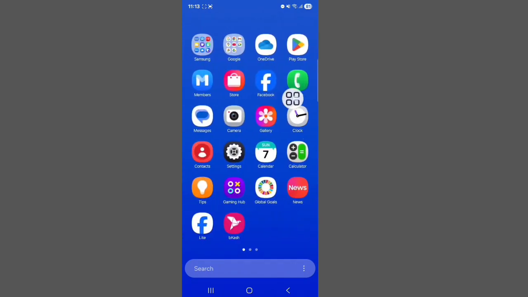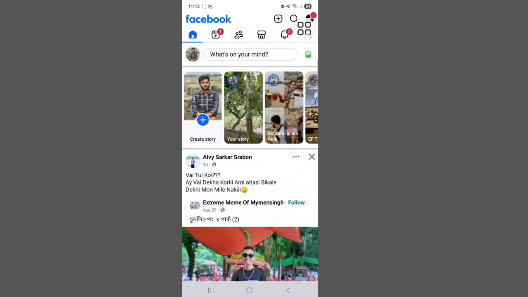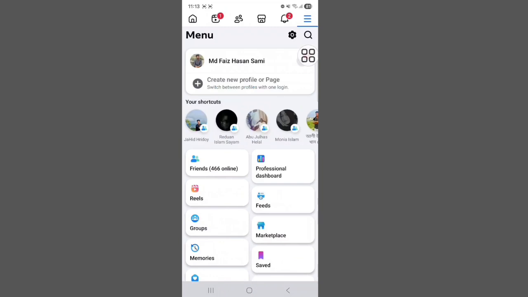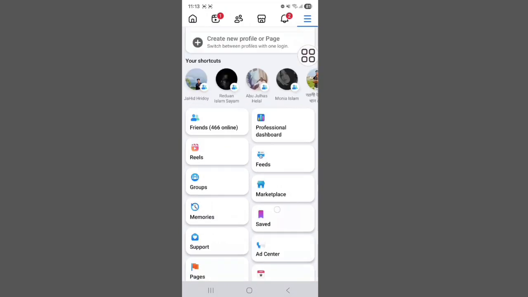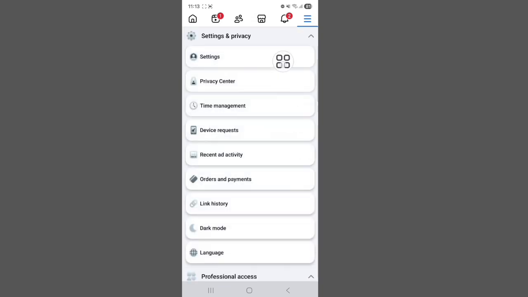First of all, you go to your Facebook app, tap on this. Tap on the three dot icon. Scroll down a little bit. Tap on settings. Next, tap on settings.